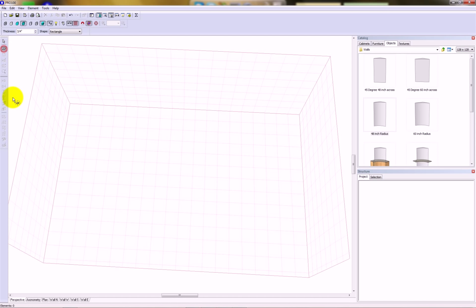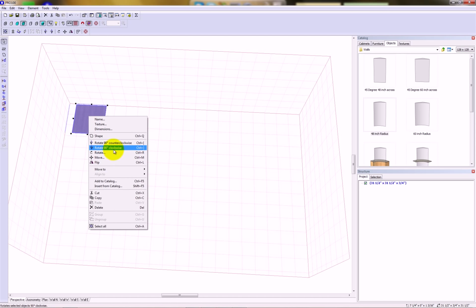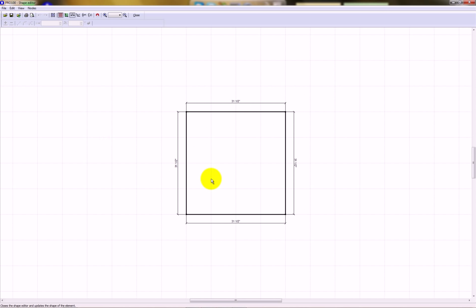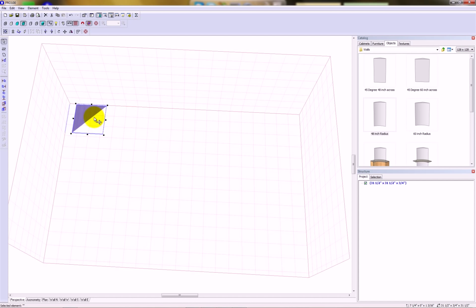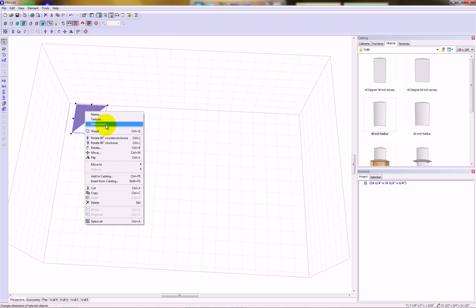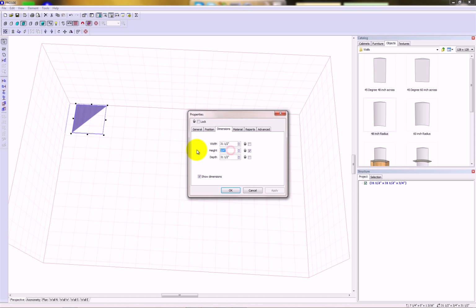So I'll click here and then click on the floor. And I'm going to right click the element, go to shape, and I'm going to delete one of the sides, so I'll select this one, then I'll hit delete on my keyboard, and I'll close. Now I'll right click the part and go to dimensions, change the height to 10 inches so it's easier to grab. You'll see why in a moment. I will unlock the height so I can resize it by dragging with my mouse, and I'll apply.